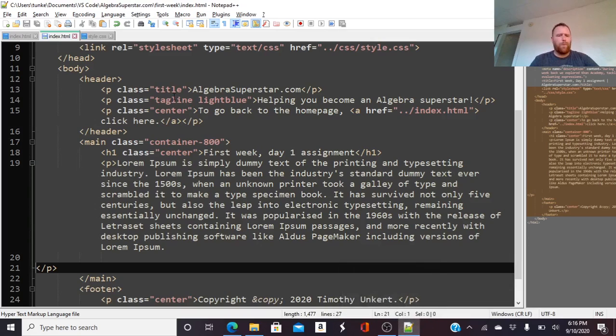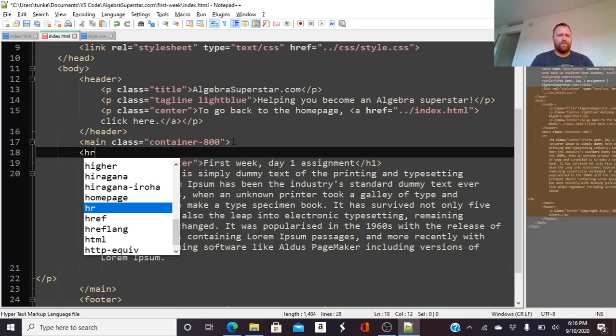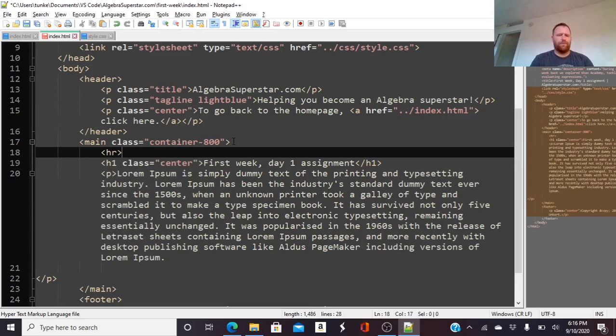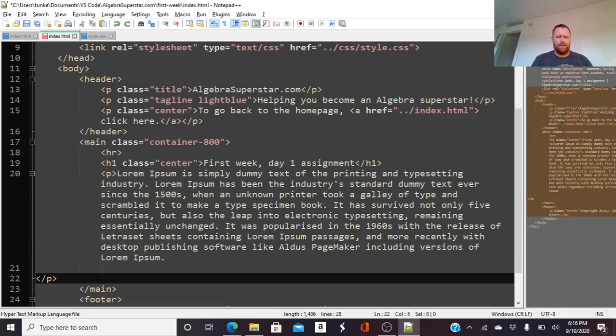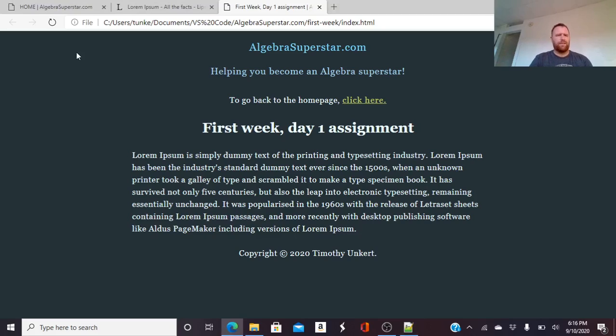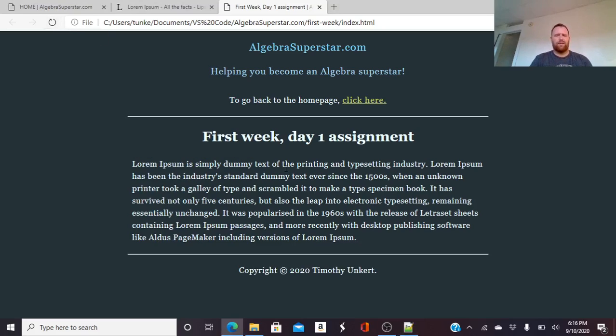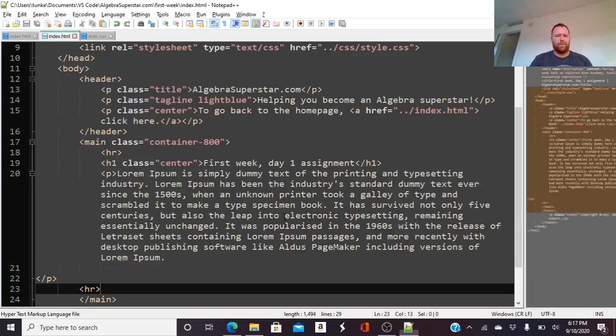All right, so I want to have a horizontal rule here, and then here I want to also have a horizontal rule. And let's save those and just see how that is. Okay, so that's looking a little bit better. Now this page, we have my contact information. I should probably add that.